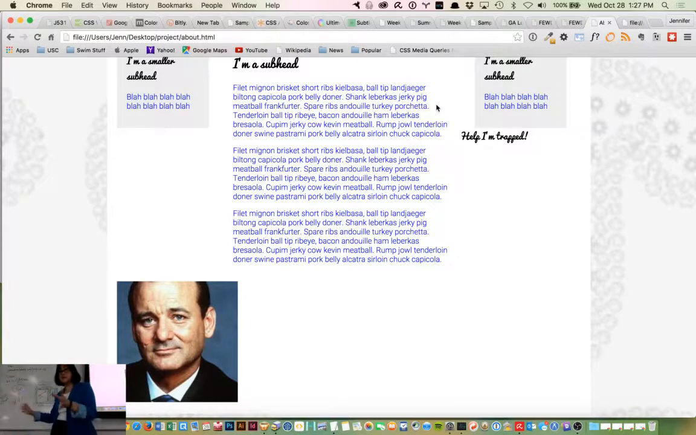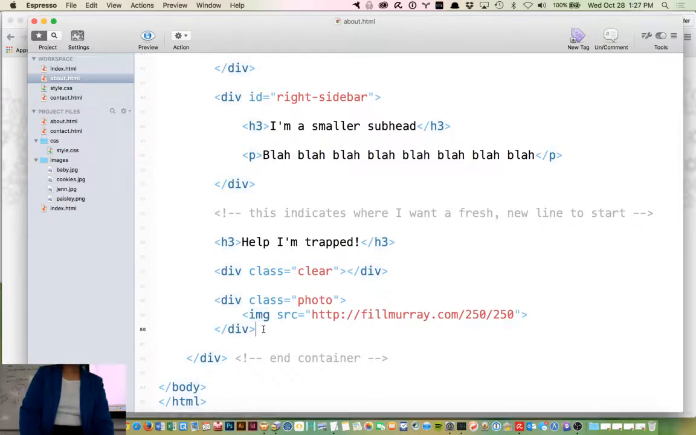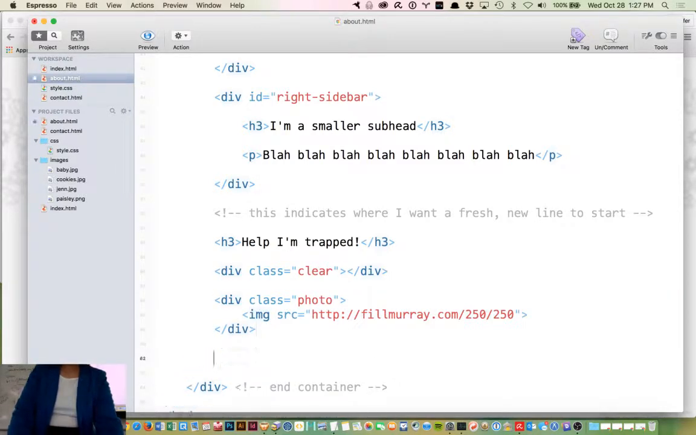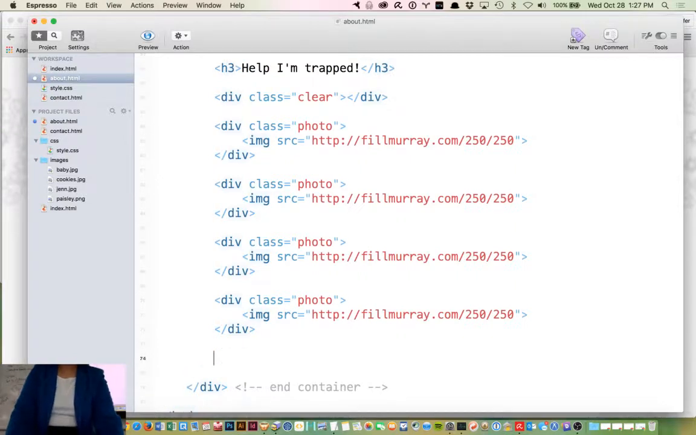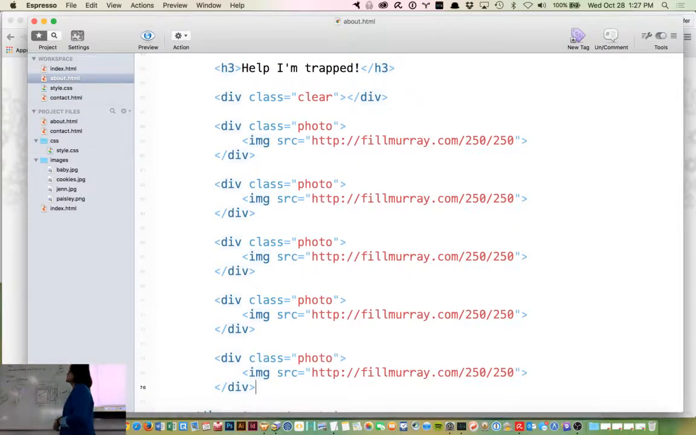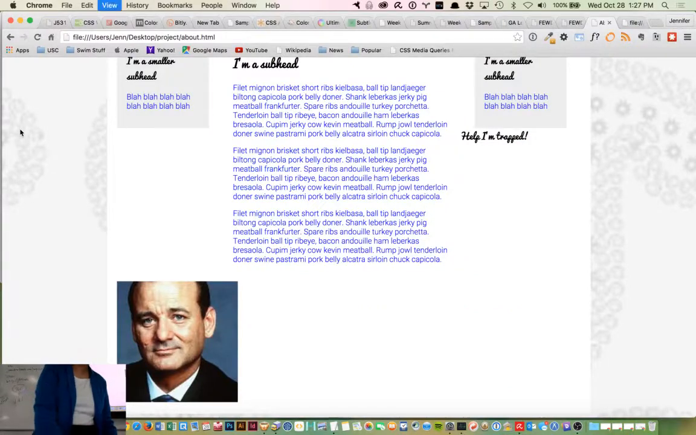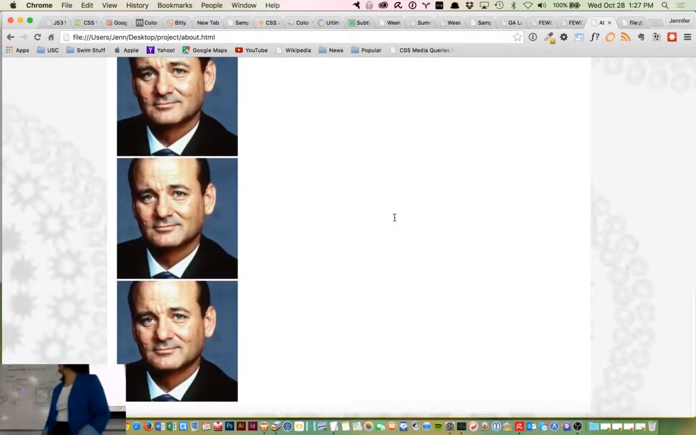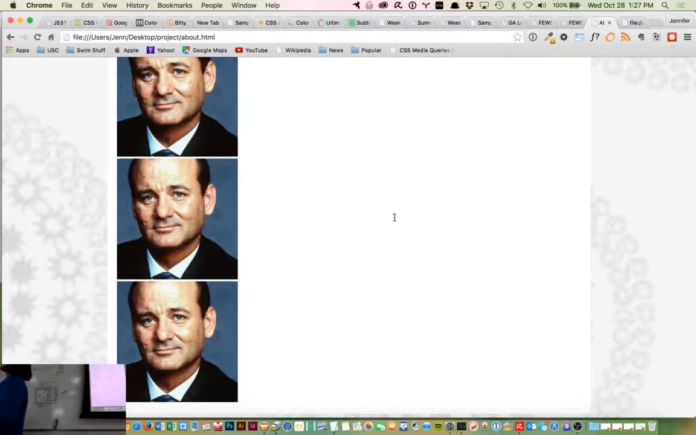I have a contemplative Bill Murray. And I'm just going to copy this 4 times. Actually, I'm going to do it 5 times as a demonstration. So again, I have a div with a class called photo, which I'm going to style in just a little bit. I'm going to make a grid here. And inside this div, I've placed an image of some variety. It said you can roll your own. It's all good. So right now, if I refresh my page, I have a little film strip of Bill Murray.